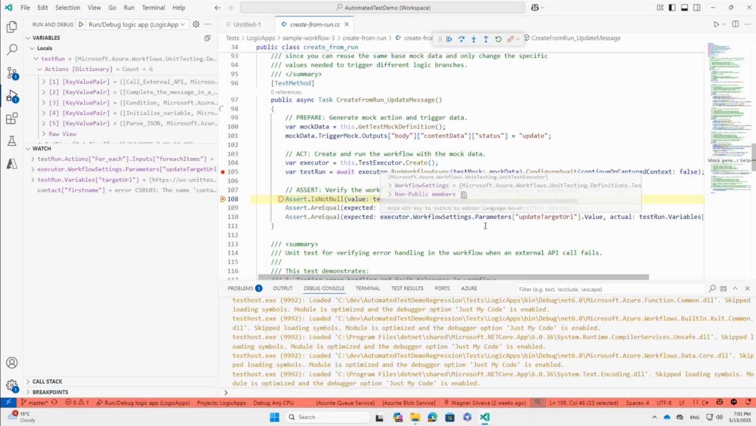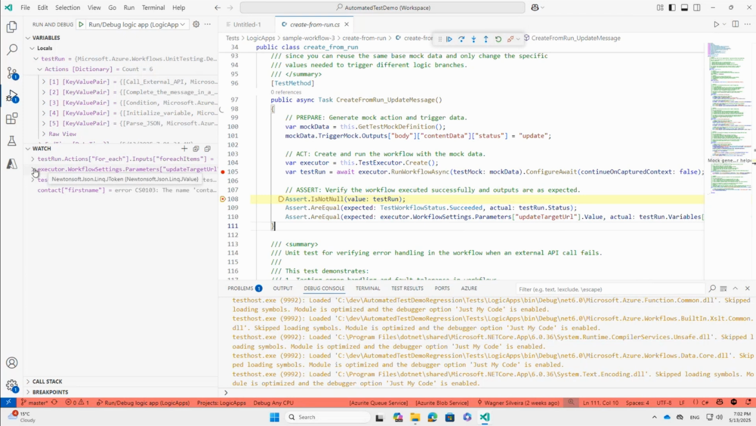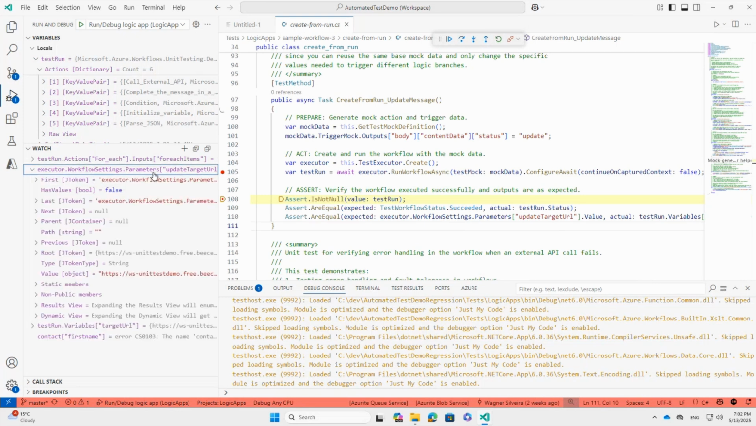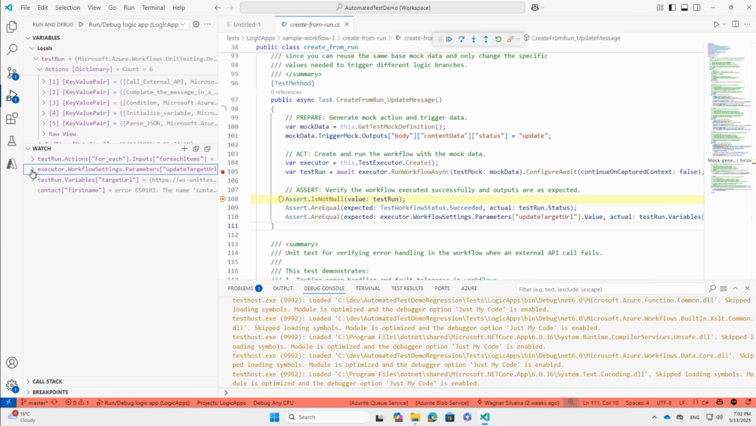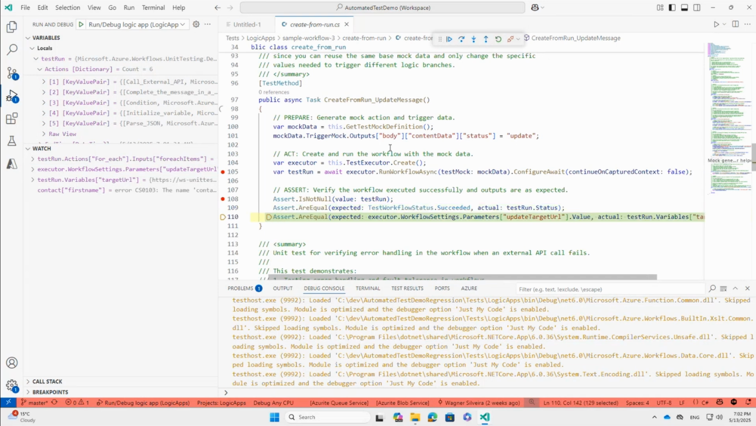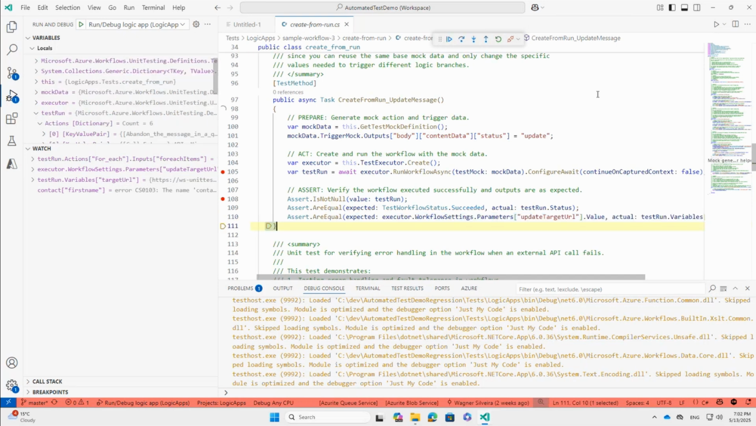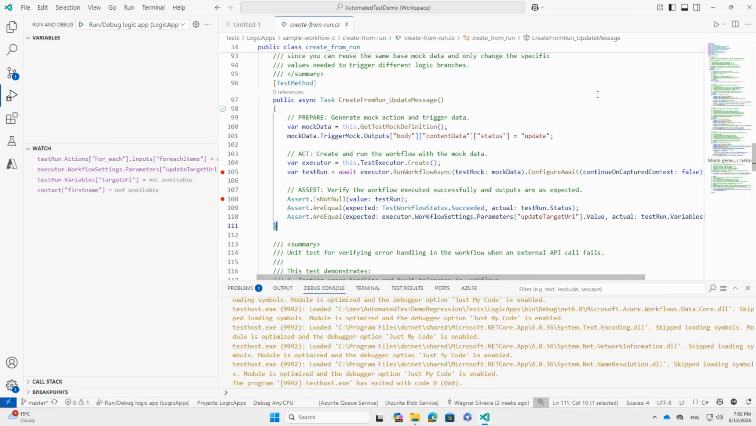On top of that, in my workflow settings, I also have access to parameters. Here is an example for a parameter, but also for app settings and other things. So now, is the test run passing? We saw before that the workflow status was succeeded, yes. And those two values, the test run variable and update target, were correct, yes. So the test passes. You have a lot of ability here to fully decouple this from your other environments.